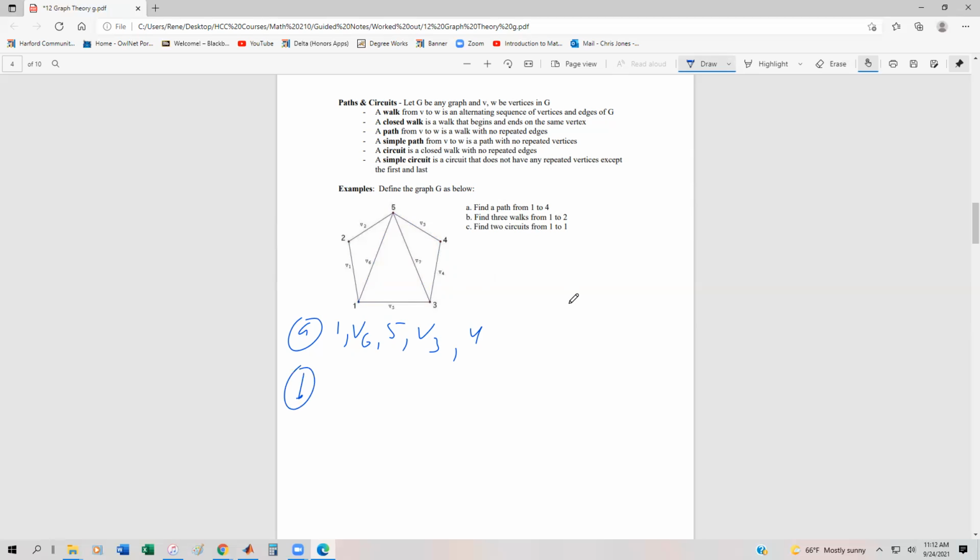So one walk would be 1, V1, and 2. Really easy. Another one would be 1, V6, 5, V2, 2. And then finally, a third one from 1 to 2 could be 1, V5, 3, V7, 5, V2, 2. So in other words, we could go this way, here, here, here to 2. So that might be a way that you guys can think of your walks. And remember, walk has the least restrictions of any of the different types of traversals.